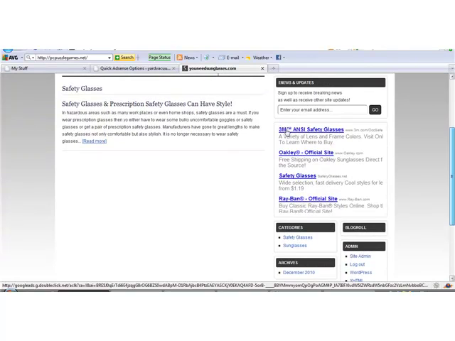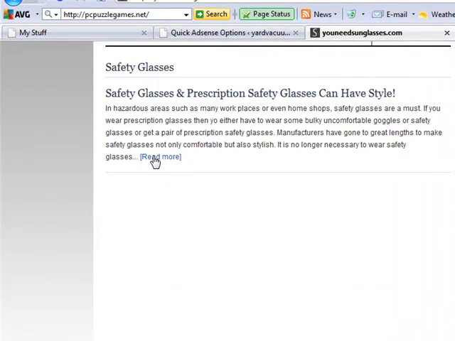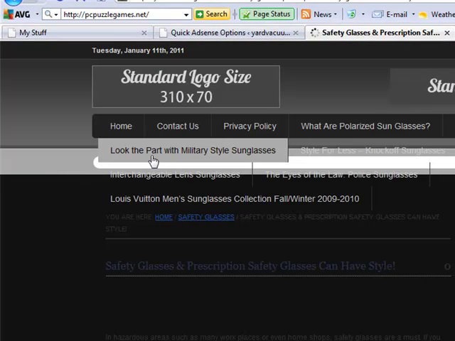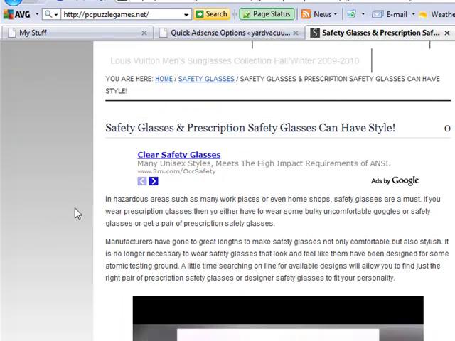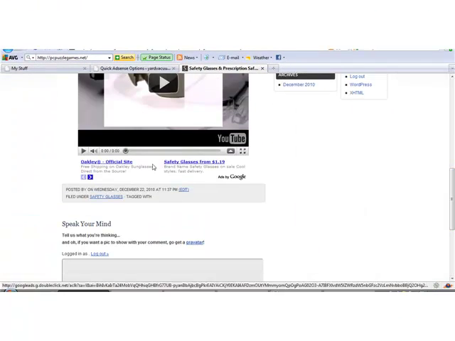Now as you can see, I've got AdSense ads in the sidebar, and if I click on one of my posts here, I should have an ad at the top, a banner ad, which I do. And then if I go down below the post, I also have a banner ad down there.